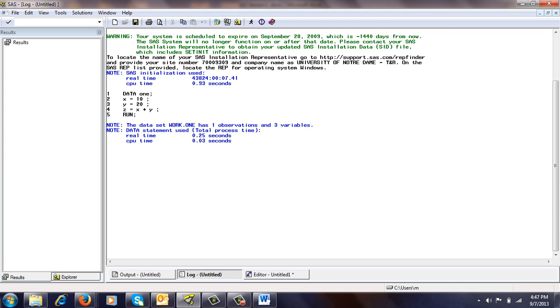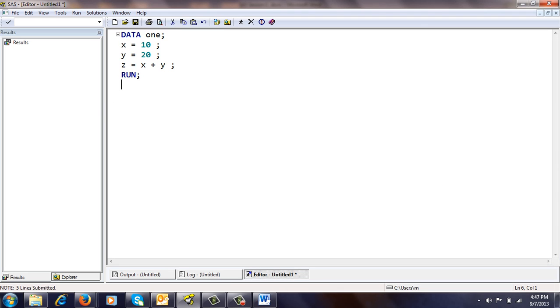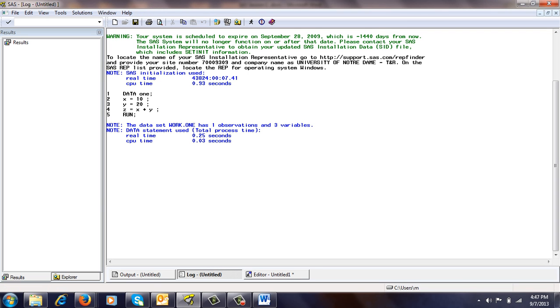Now you can read the first note: Data set work.1 has one observation and 3 variables. This indicates SAS is creating one data set with the name work.1, which has one observation and 3 variables, 1 row and 3 columns. In our code, we have not given work.1, we have given only 1. But here they are displaying work.1.